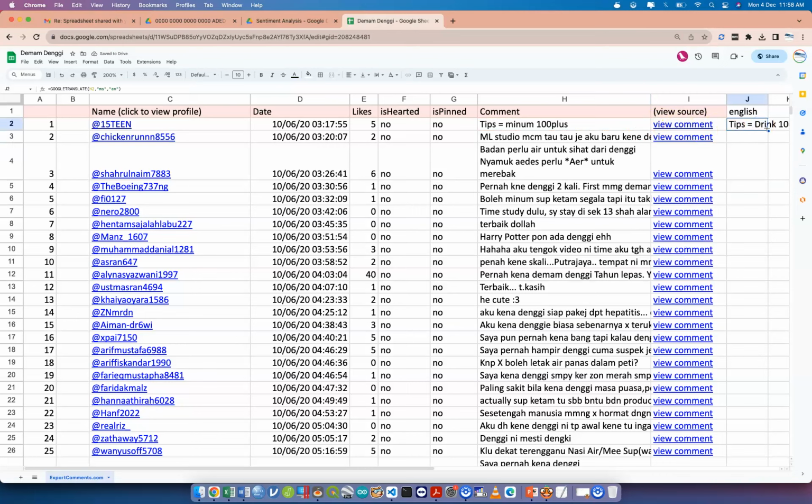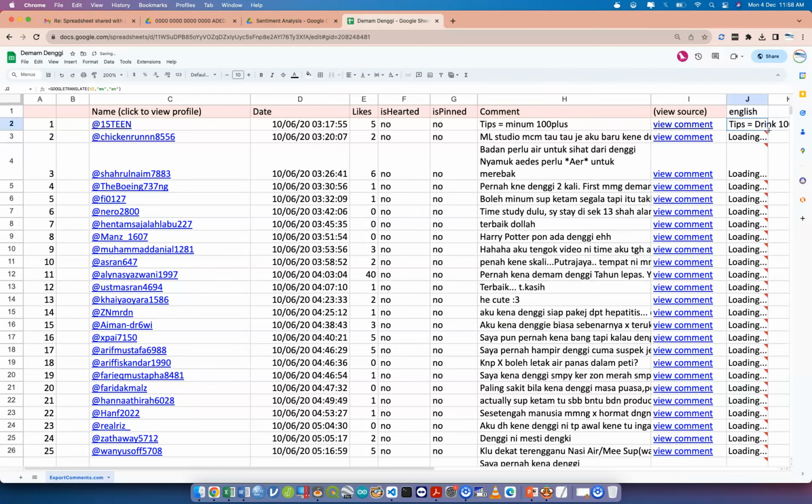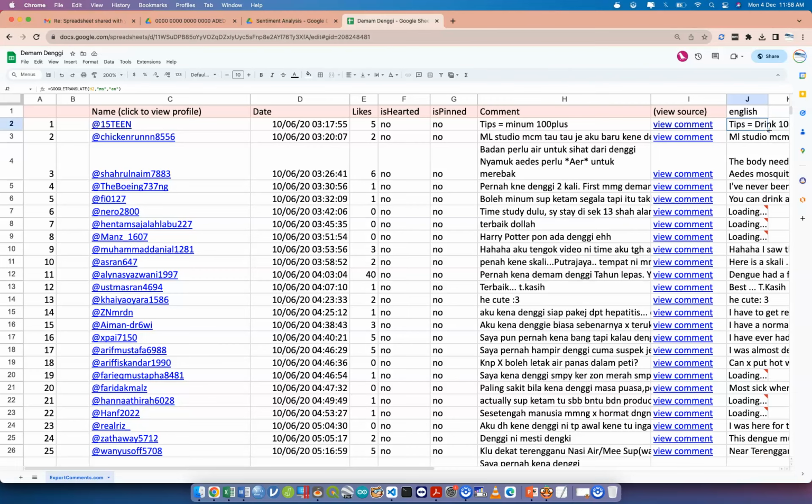It will automatically translate for you and you can double click. And when you double click, it will help you to translate everything also, from Malay to English. So this is how you want to do it.